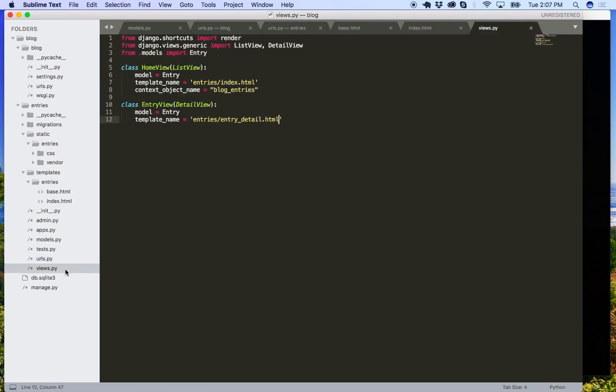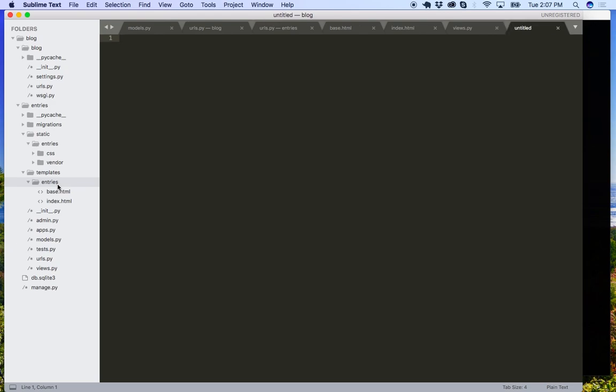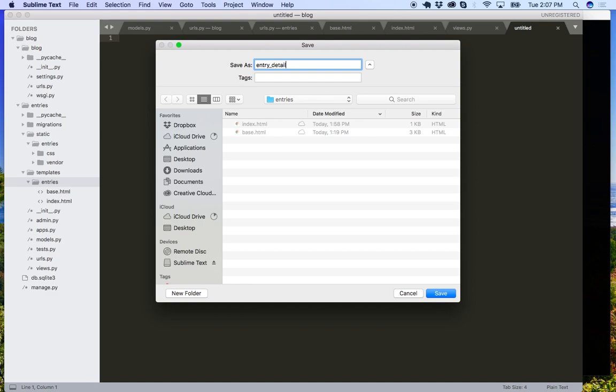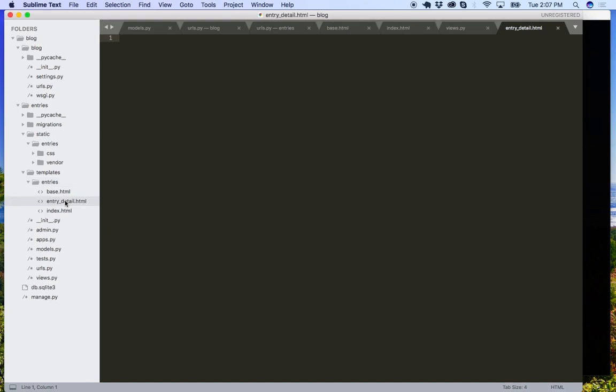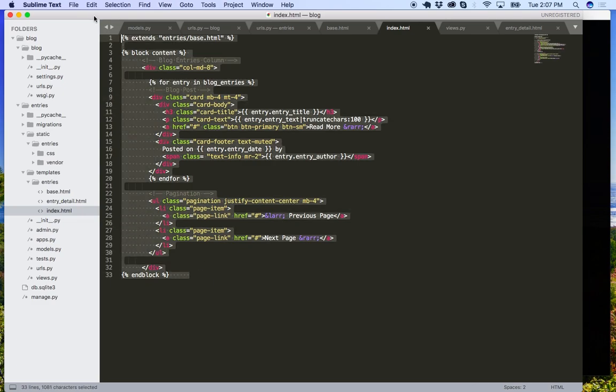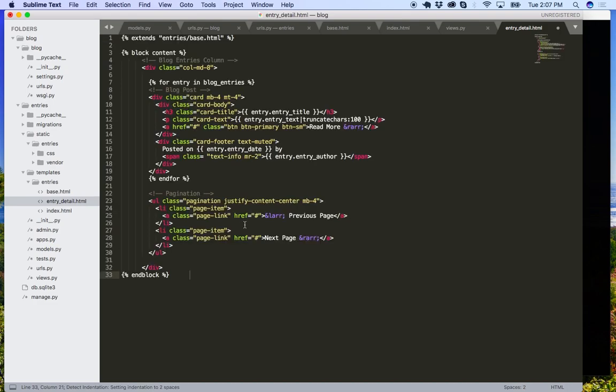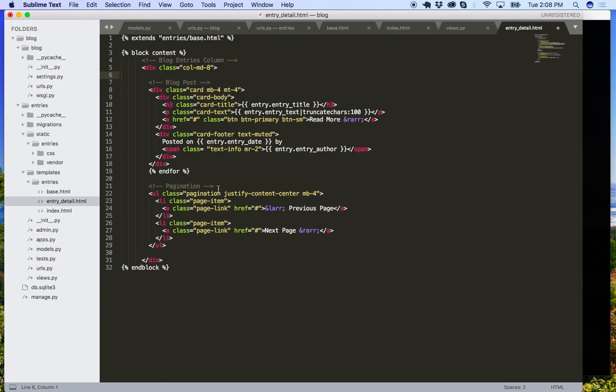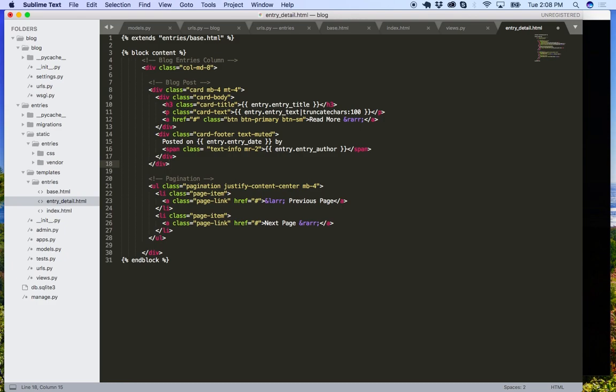So the template that we have to create will be entry underscore detail.html. So I'll go ahead and create this here within the templates directory within the entries directory. And I'm going to go ahead and copy index.html and just paste that over as a starting place here. So in the detail view here, we'll go ahead and remove the for loop that's no longer needed. We can also remove a few other things here. We can remove this filter. Also can remove the line below, read more.